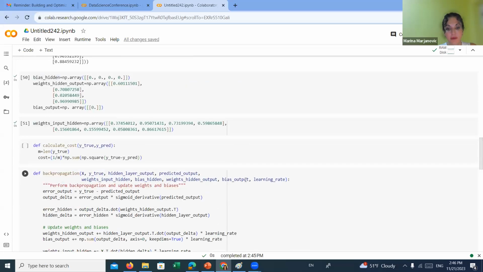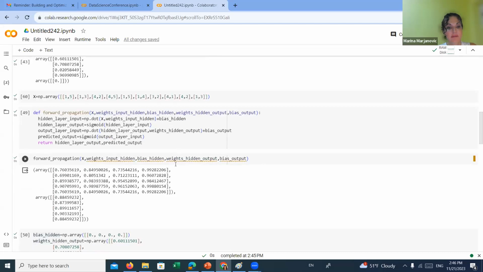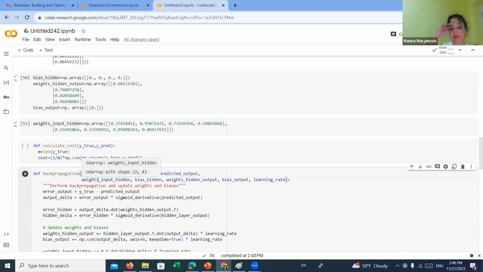So here, what we are obtaining in forward propagation is the hidden layer output and the predicted output. In backward propagation, we have our X again for updates of parameters, and we have Y true, but the hidden layer output and predicted output are computed in forward propagation.